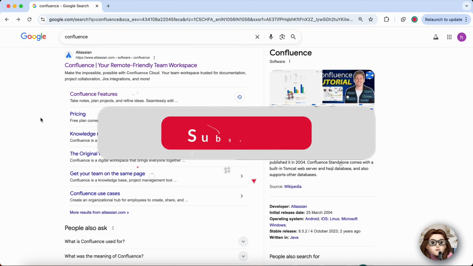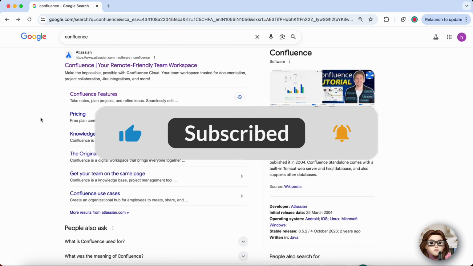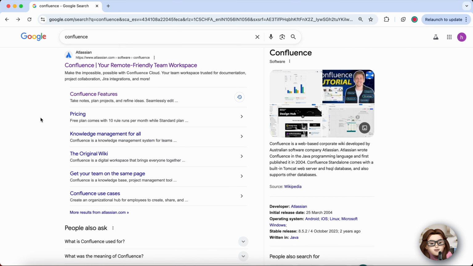Today's video, I'm going to show you how to merge cells in a Confluence table. Whether you're organizing data, building project plans, or tracking information, merging cells can help make your tables clearer and easier to read. To get started, open your preferred web browser.